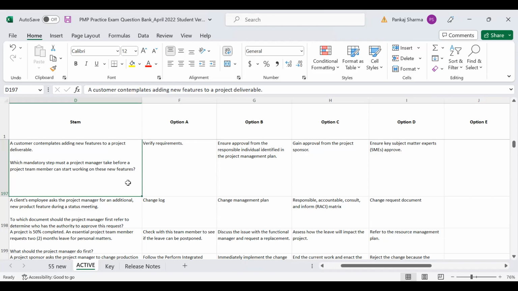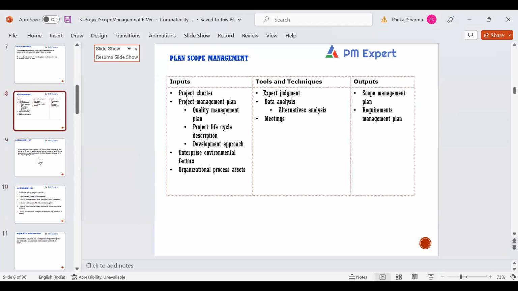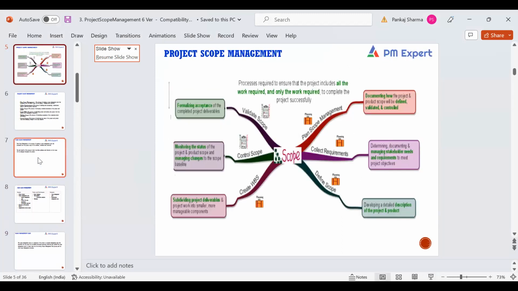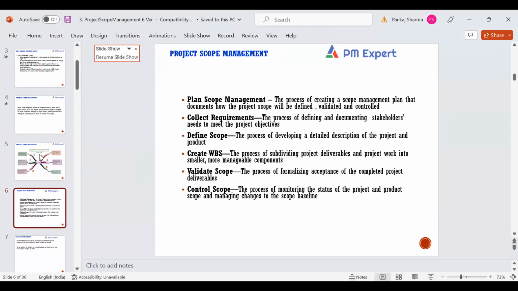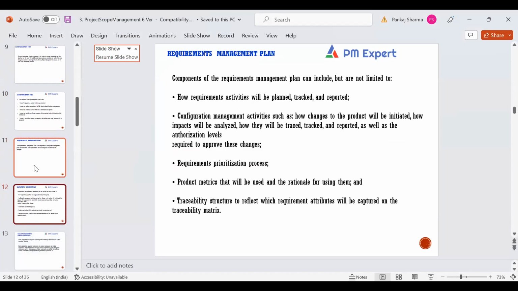Just like I showed you a scope management plan, there is a requirement management plan also, right? Can I show you a requirement management plan first of all? Yes, please. Let me show you a requirement management plan. Yeah, these are the contents of the requirement management plan, right?